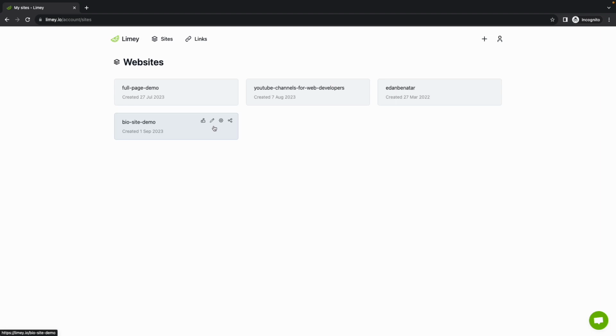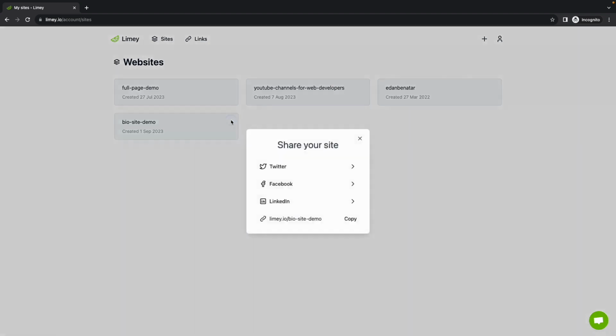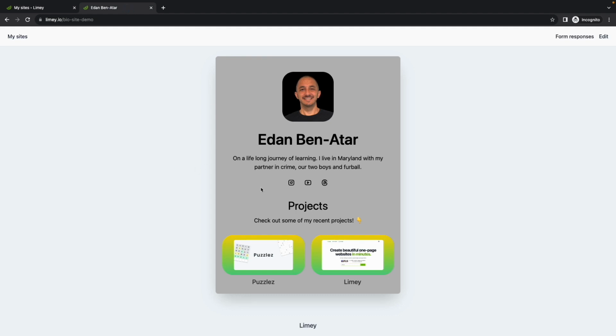If I put my mouse over the bio site demo that we just created, I have some options here. This share icon is the one that's going to give me the link that I need to share on all my social media profiles or wherever I want to use my bio site. So if I hit copy and open this in a new tab, it'll look exactly like this.